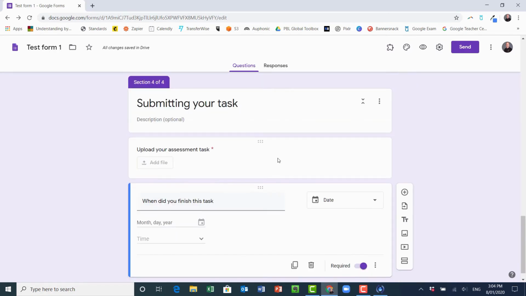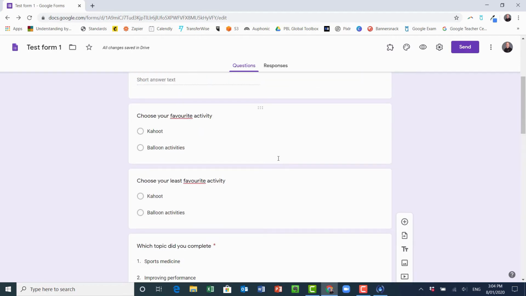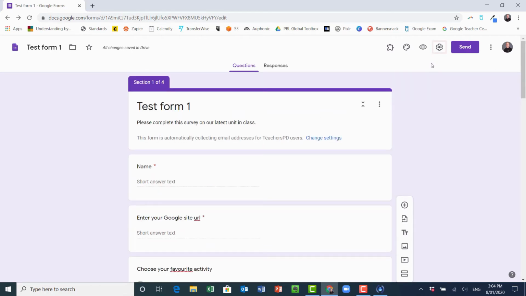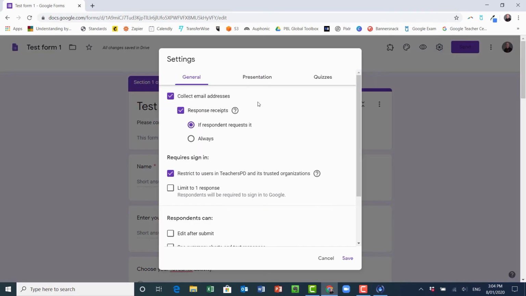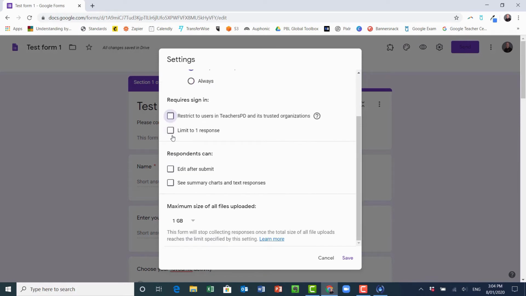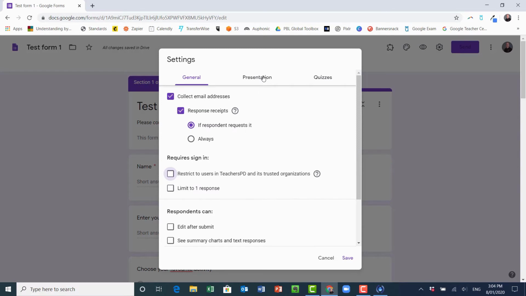Now, if you wanted to make this more like a quiz, what you do is you go to settings up here, and then here we've got all of our settings for the form. Do I want to collect email addresses? How many responses? So they're automatically going to get sent a response if they want it. I can restrict it to who gets access. So now it's open to everyone. Limit to 1 response if I like. Edit after submission. See summary charts and responses if you want them to see those.